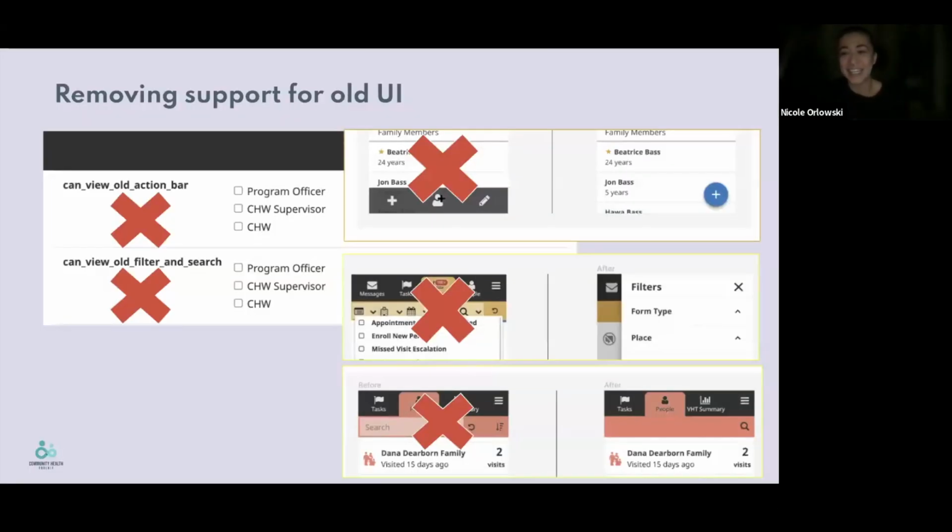For releasing the last push of the UI update, we'll also be removing support for some of the old features. So if you can see, we're not going to be supporting the old action bar. We're not going to be supporting the old filters, just because with every incremental update, we've released these with feature flags in case projects aren't ready to train users onto it yet, or they're just not ready for the upgrade. But for the new UI, there are some design elements that can't coexist together. So these are the things we'll be dropping, and you can read more detail in the release notes.